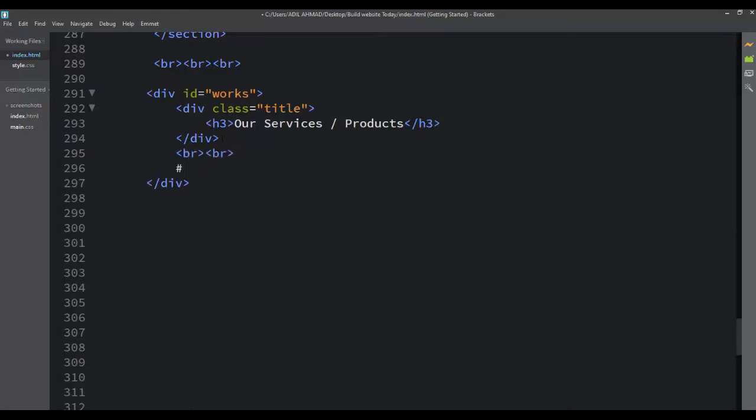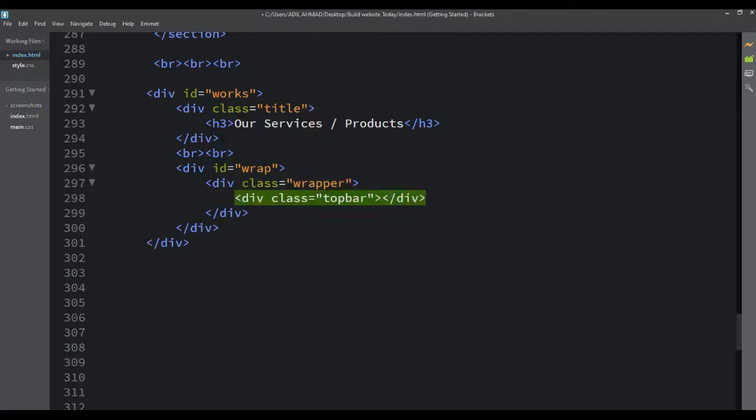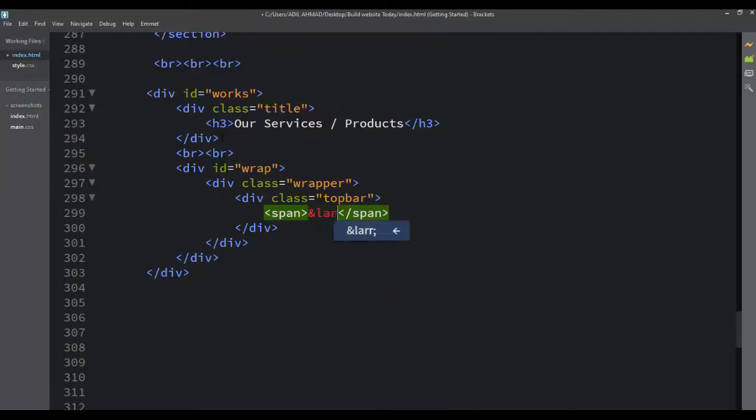This time I am adding a class called rep, which is not existing anywhere. After this I am going to add a wrapper. This wrapper will be having the images, title, everything. So just inside this I am putting a class called top bar for the back icon. So here I am putting a span. This will be having some class, and also I am putting some code here, like an entity code, this is the icon which I'm adding there to go back.